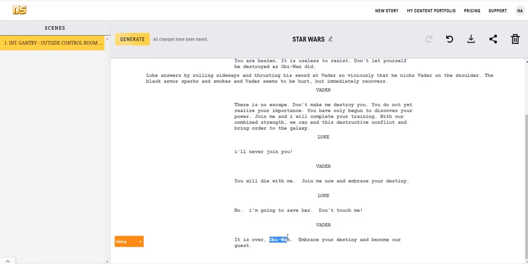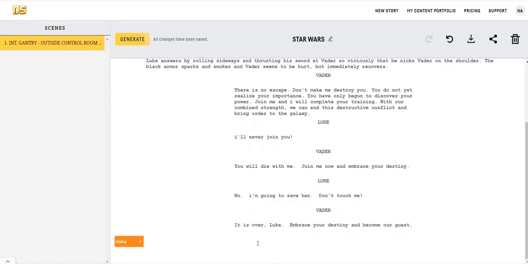Oh God, he's all confused. Okay, let's change it. It's over, Luke. As you can see, it's not a big deal. If the AI makes a mistake or changes names, it's not the end of the world. So you can just delete it and change it. That's the whole beauty. It's not a human, the AI DeepStory won't get offended and it doesn't get tired. So you just throw it away and start over again.